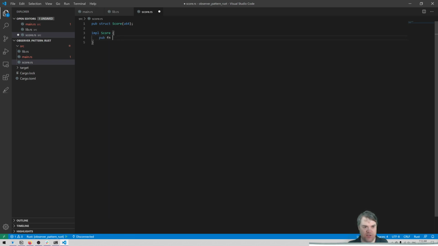So pub function new, score, and this will be score 0. So that's us creating a new score. Now, our score is going to have a couple different elements to it. We're going to want to be able to print the score. So pub function print score. That'll be something like drawing the score out to the screen.